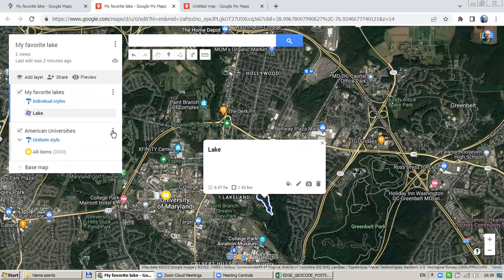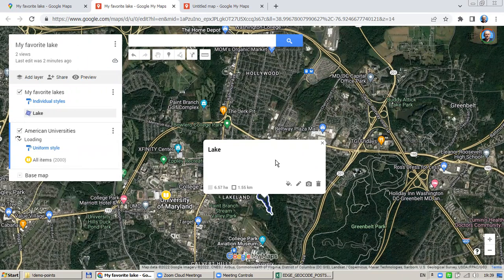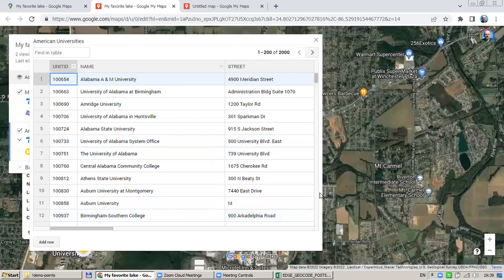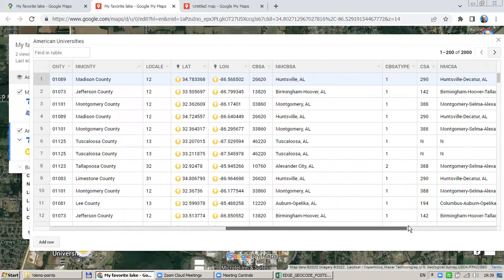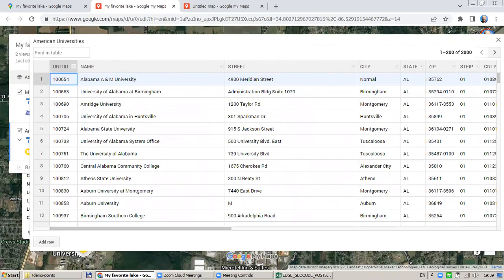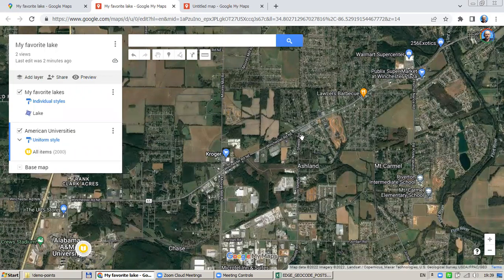And in the layer with American universities, we have much more data in the data tables and attribute tables. You could see many of them. So this is why we could call Google My Maps a real geographic information system. Simple, but powerful enough to manipulate different data sets, to combine them together, to edit them.